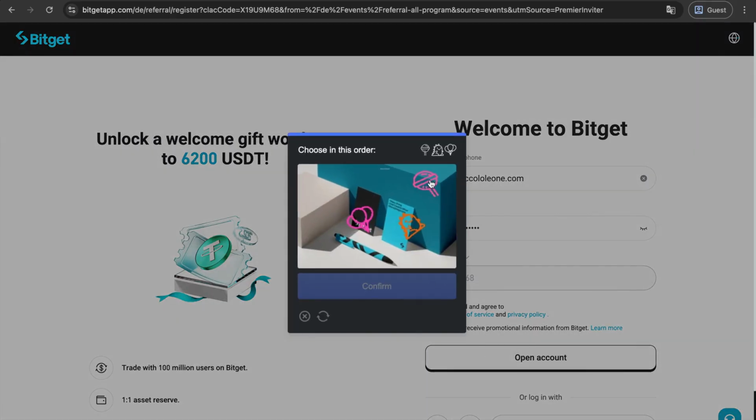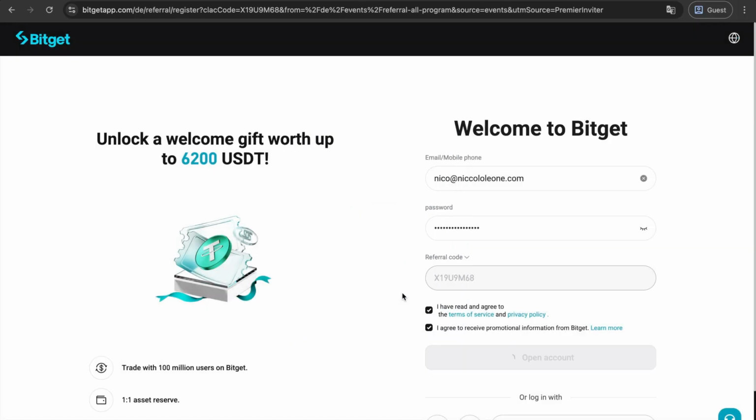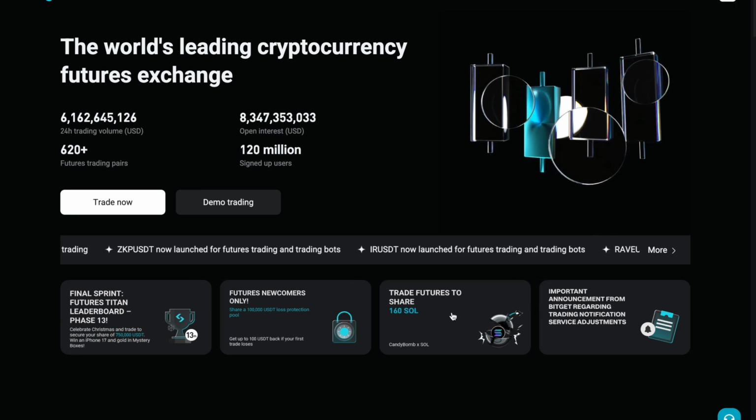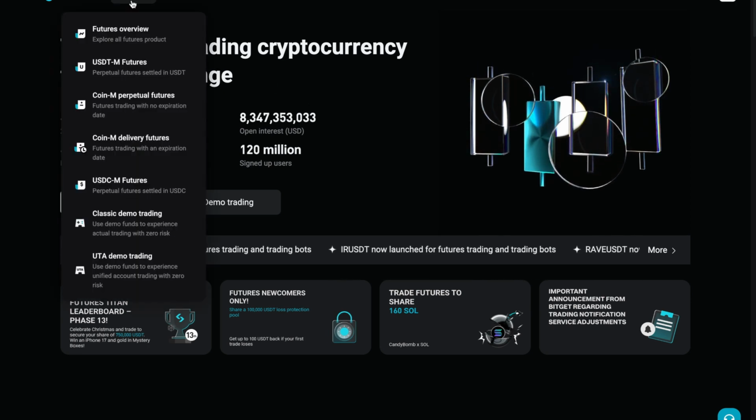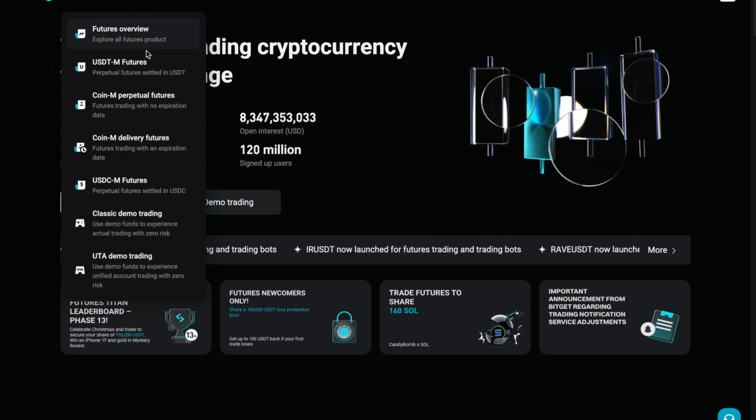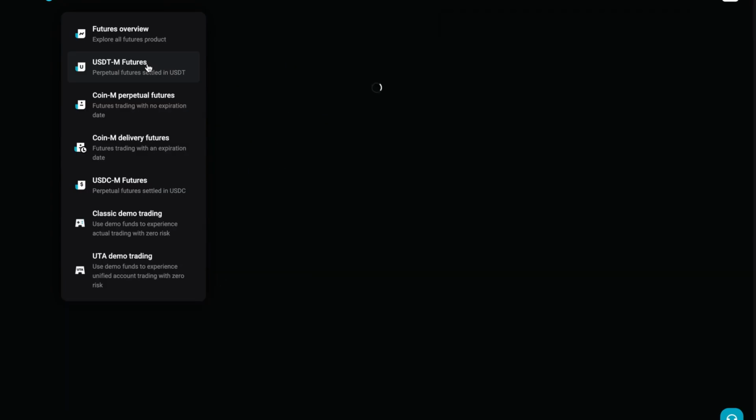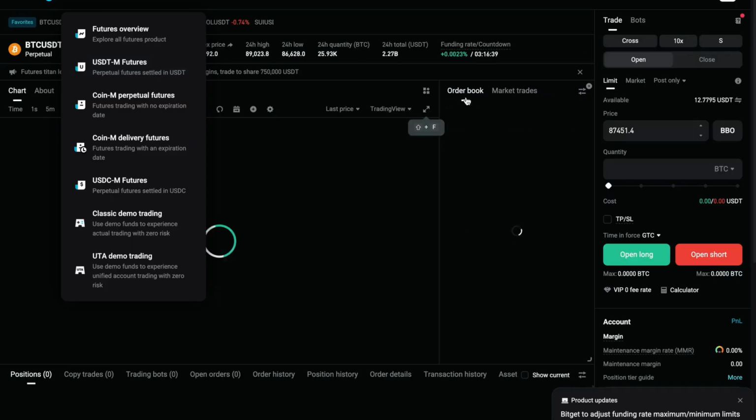On Bitget, there are a few more simple verifications, as well as the option to deposit funds, which I've skipped for this video. You'll find the Futures button at the top left. Click on it and open USDTM Futures. Once you're in, you have full access to all trading functions.